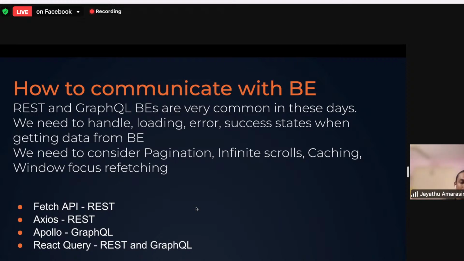React Query is the newest one. React Query supports GraphQL by default, but supports REST as well. React Query also supports loading, error, and success status, and a lot of features like caching, window focus refetching, pagination, and infinite scrolls. So in my solution, I'm going to select React Query with Axios to communicate with the REST API.